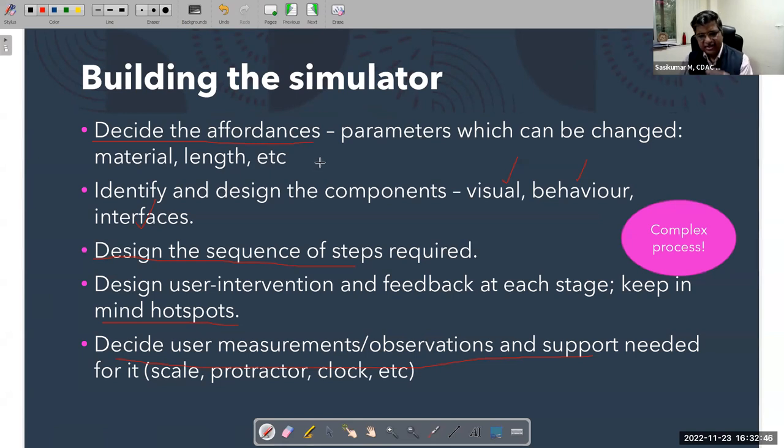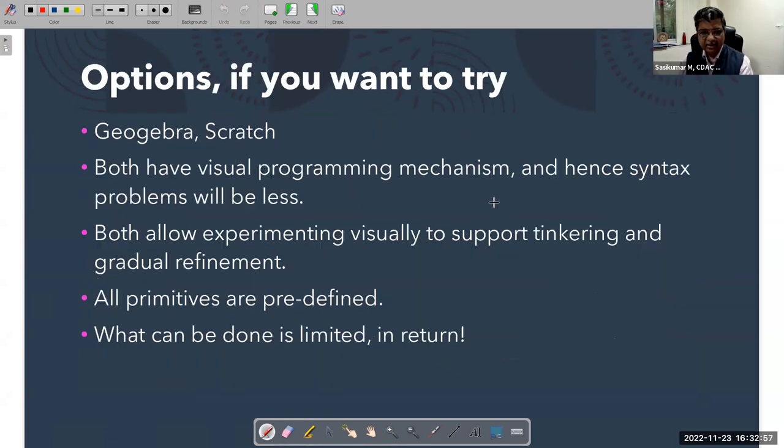Okay, so as you can see, there is a fair amount of work involved. So that is why it is not something that I would suggest for everybody to do. But those of you who want to try your hand at something, I will show you one of the ways to do simple labs using some tool. Okay, so if you want to try, so that is a big if.